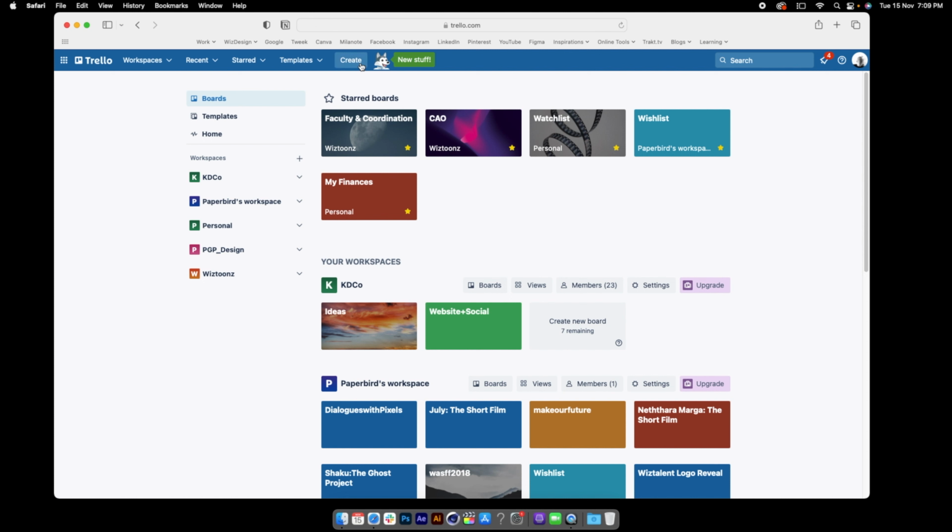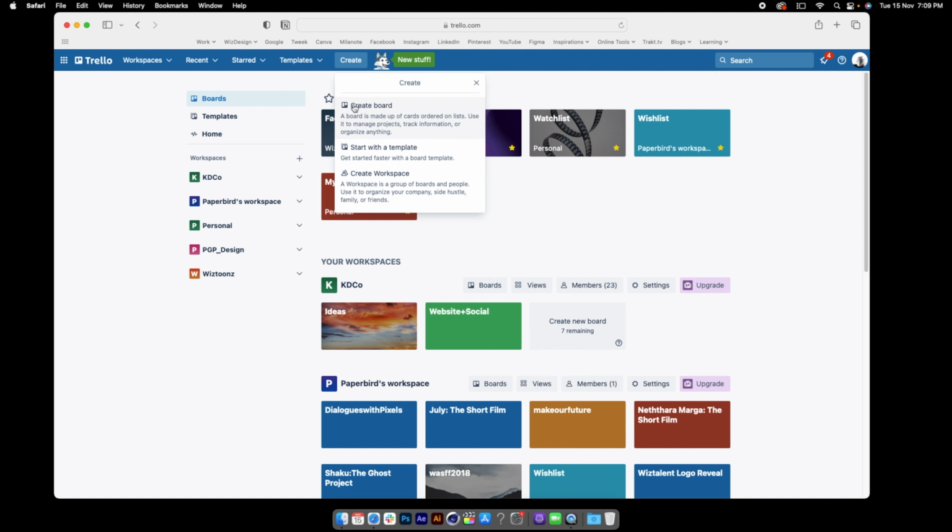So just get started with Trello. You need to create a board. So the concept of boards is very important in Trello. A board is a place where you basically put in all your activities, tasks, and your team members. So we're going to click create, and we are going to create a board.